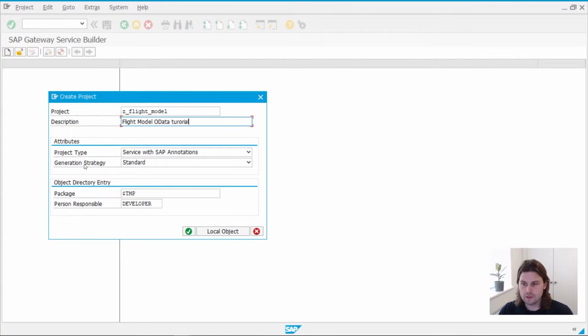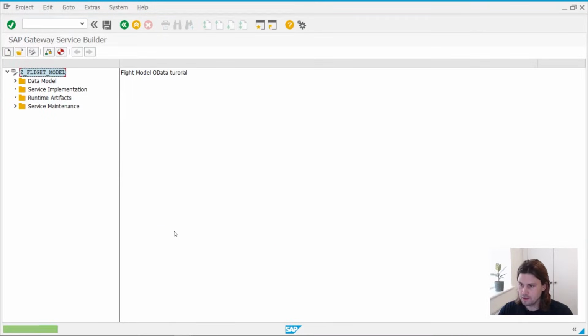We're going to leave everything else as is. Project type, generation strategy, we won't worry about that now. And obviously wherever you store this is up to you. I'm storing it as a local object, so it's in my temporary folder here. And so you have your project created.